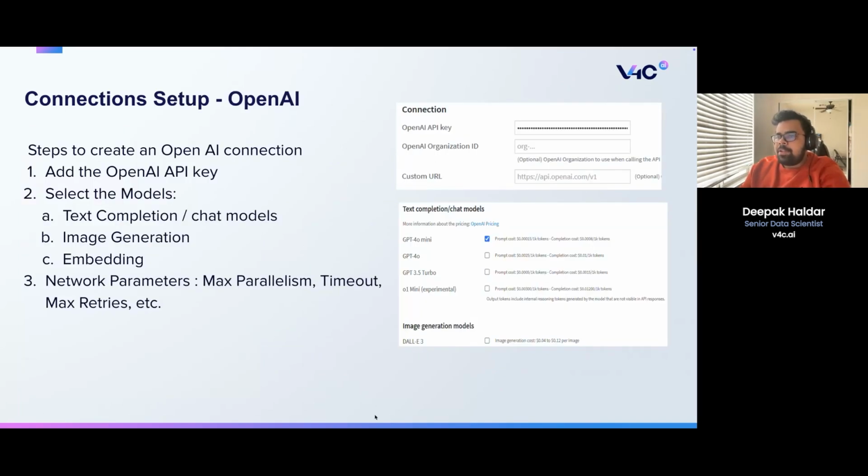So this is a sample UI that you can see in Dataiku. As part of the demo, I'll walk you through each connection section. But just to give you a brief overview, this is how the connection setup for OpenAI would look. First, as I mentioned, you'll need to enter your OpenAI API key to create a connection.